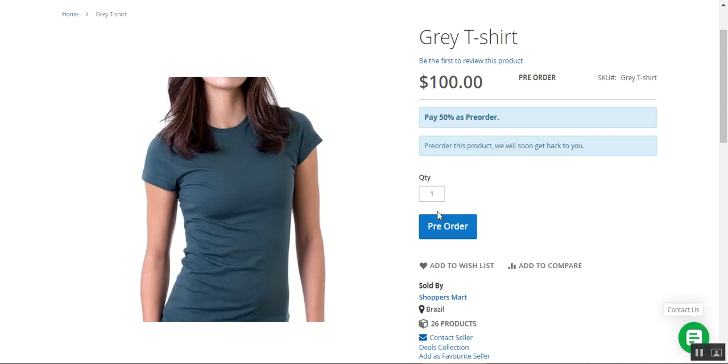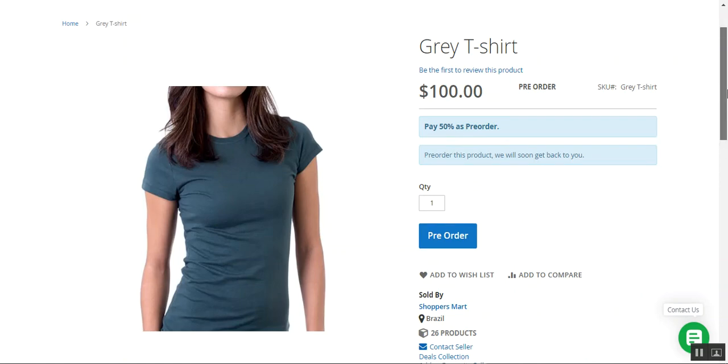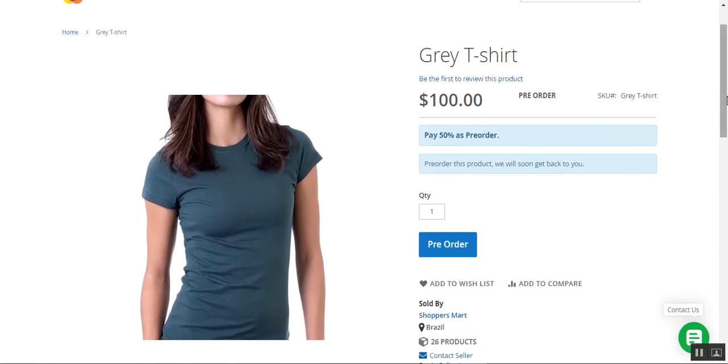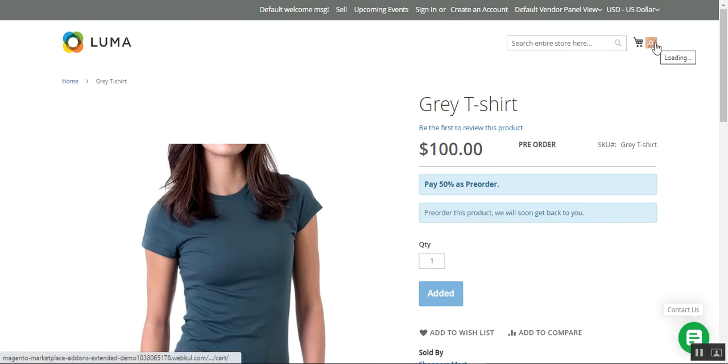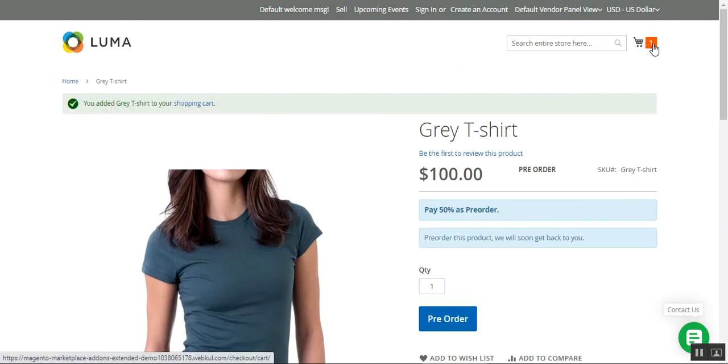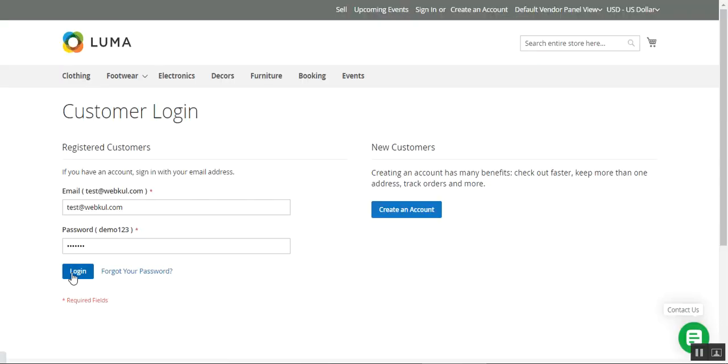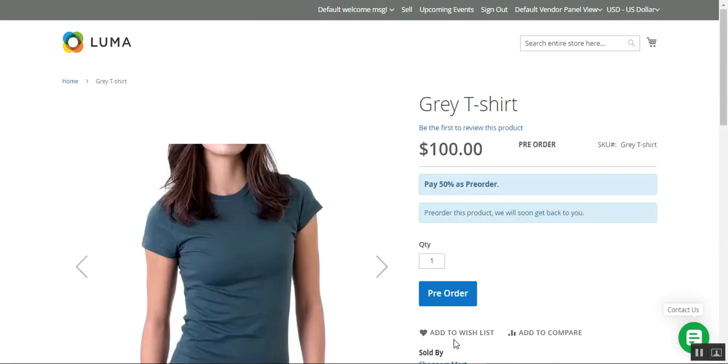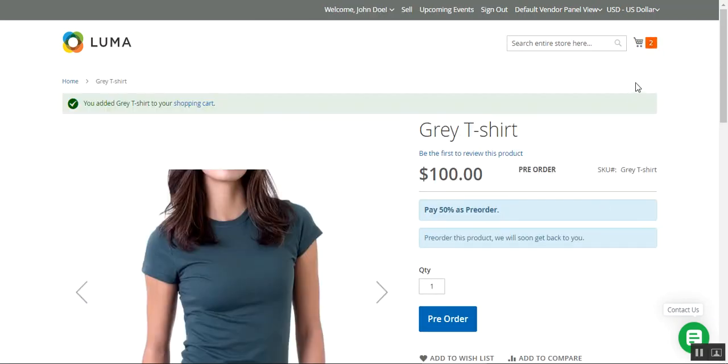I've not logged into my account here, so I have a limited amount of info for the pre-order product. Let me go ahead and pre-order this product. I'll tap on the pre-order button, and this would add it into the cart. I'll be checking my account in a while, so let me sign into my account first, and thereafter we'll proceed further. I'll log into my customer account. Here's the pre-order product. Let me tap on pre-order. This adds the product into the cart.